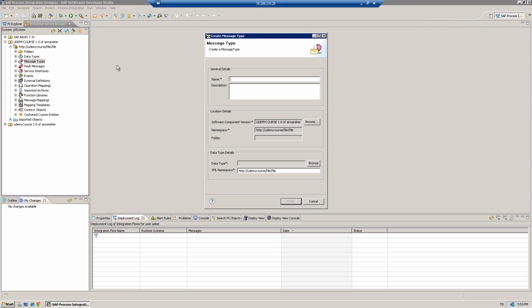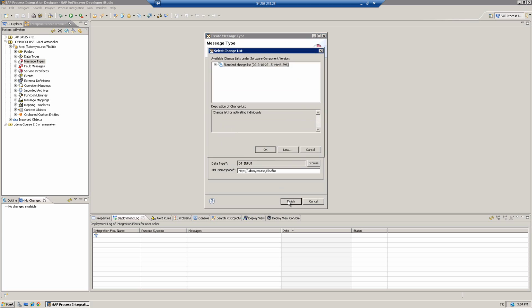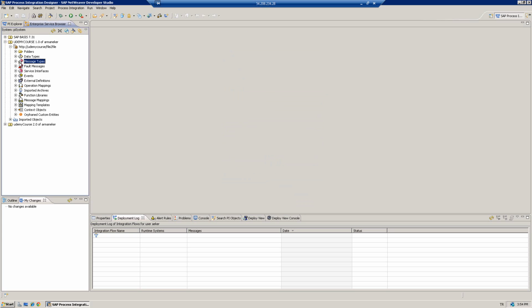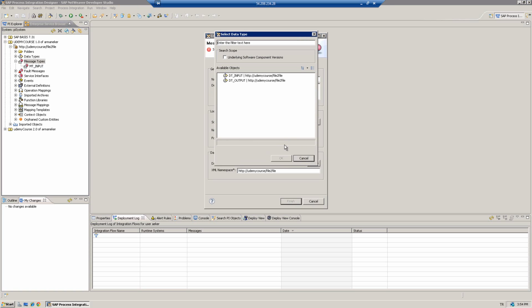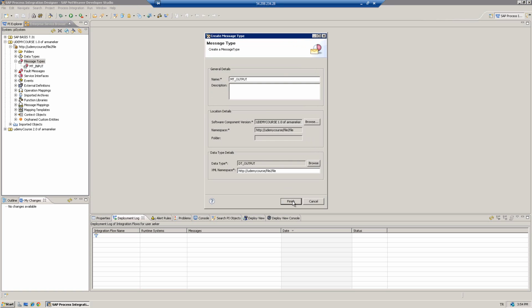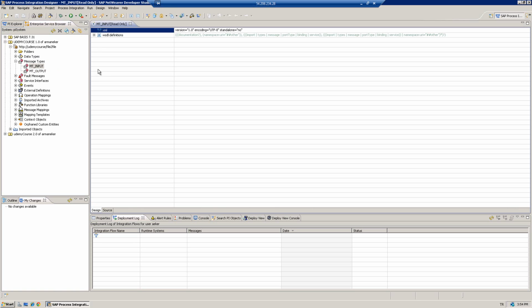Let's create two message types. The first one is for the input. Here we have to select the data type. So this is the input. And finish. Yes. And the second one will be for the output. Output. Browse for the data type, output, OK, and finish. Yes. Great. Now let's check it.